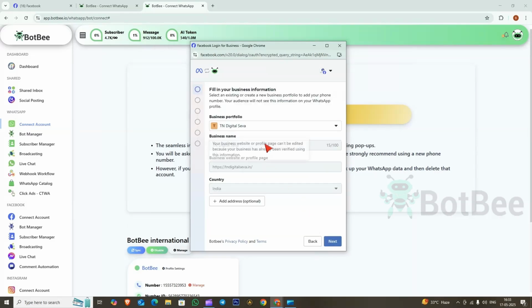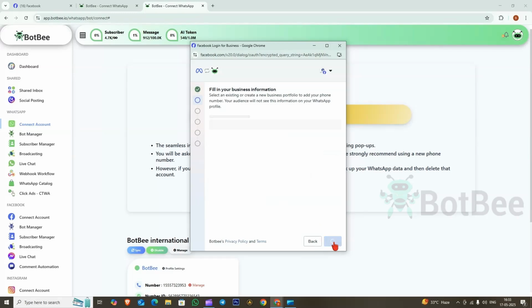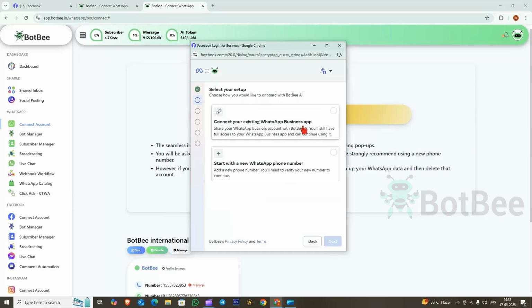After logging in, select the business portfolio that contains the WhatsApp number you want to connect. Now, select the first option, Connect your existing WhatsApp business app. This option allows you to connect without deleting your existing WhatsApp account.